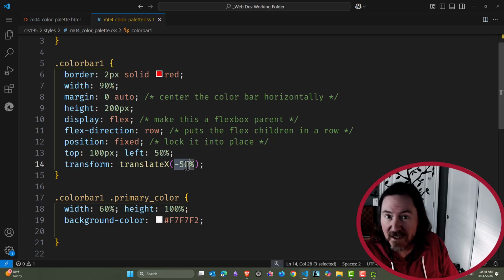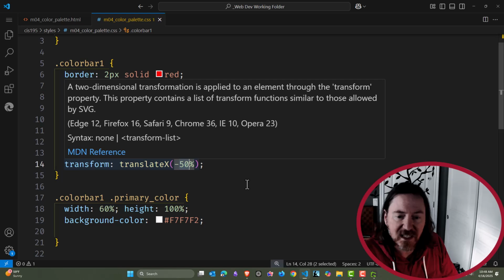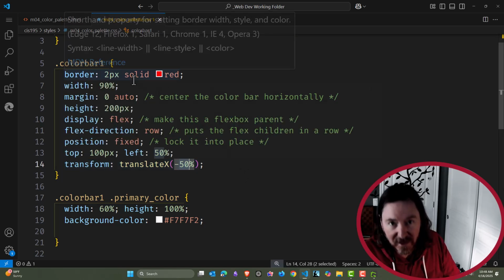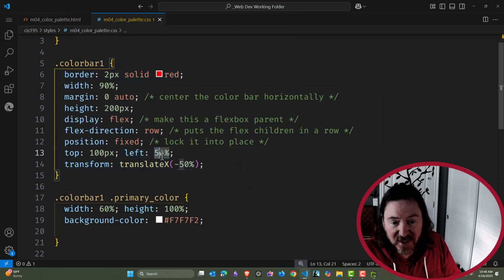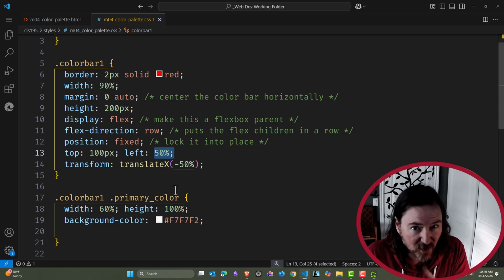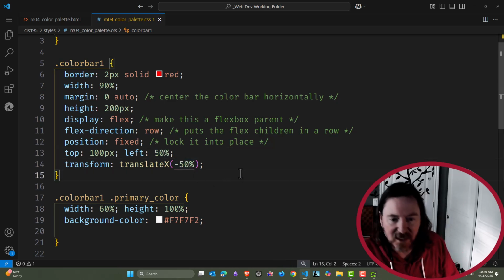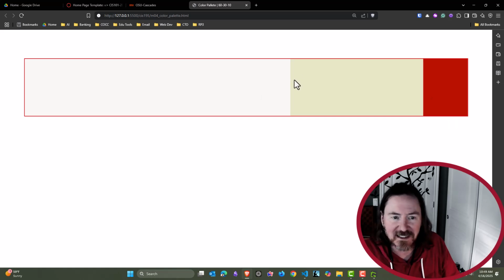Negative 50% means I'm moving it to the left, and the 50% here means 50% of the width of the color bar. This 50% for left, on my line 13, is 50% of the width of the browser window, the viewport. So we have 50% meaning two different things depending on its application. I know that's a little bit confusing, but that kind of gets us right there.